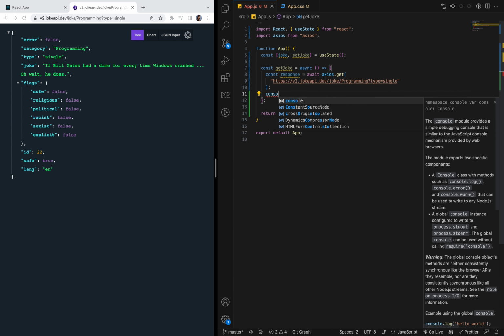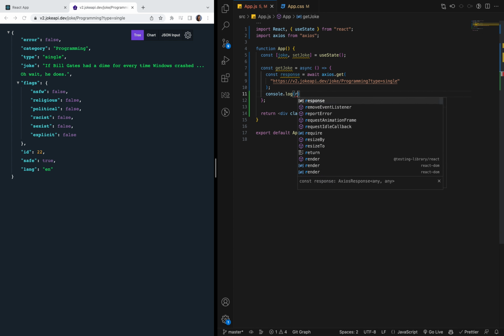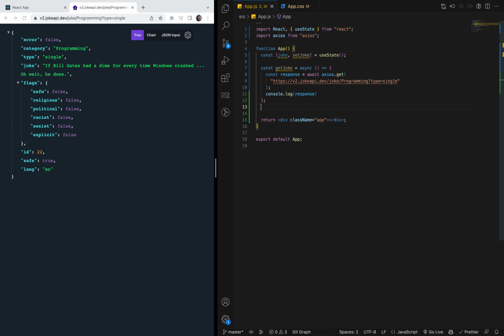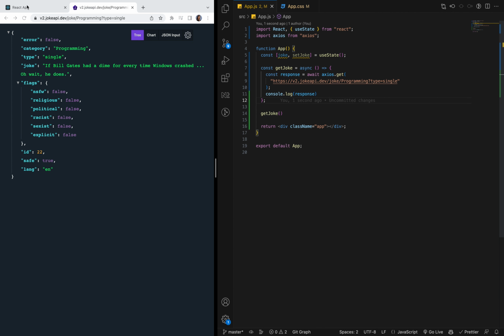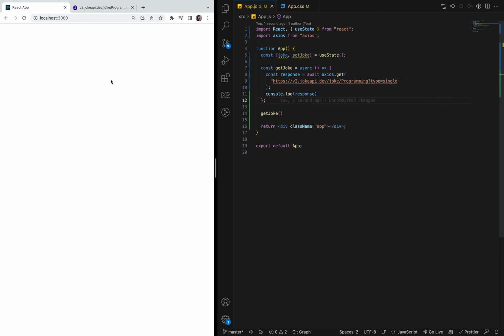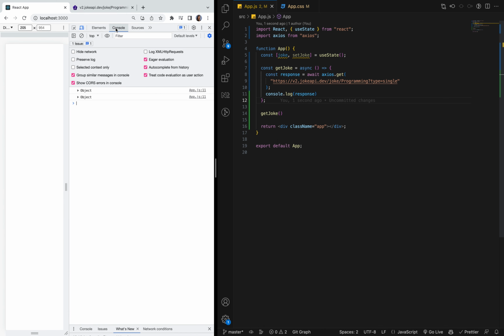Okay, let's make sure everything works correctly. Let's add a console log and try printing out our response. And before we check the console, we should probably call our function. Perfect! And then in the browser, we can go ahead and inspect the page and check out our console. And let's take a look at this object.